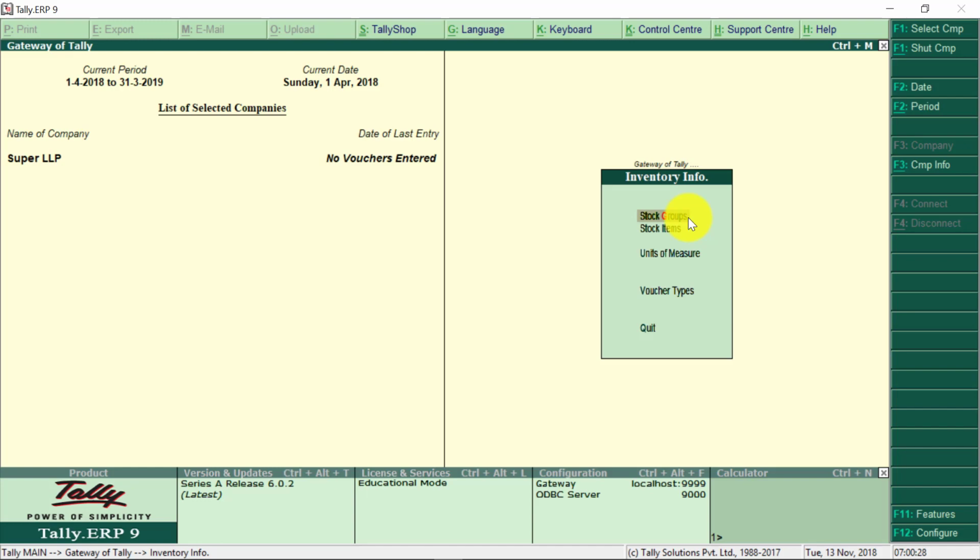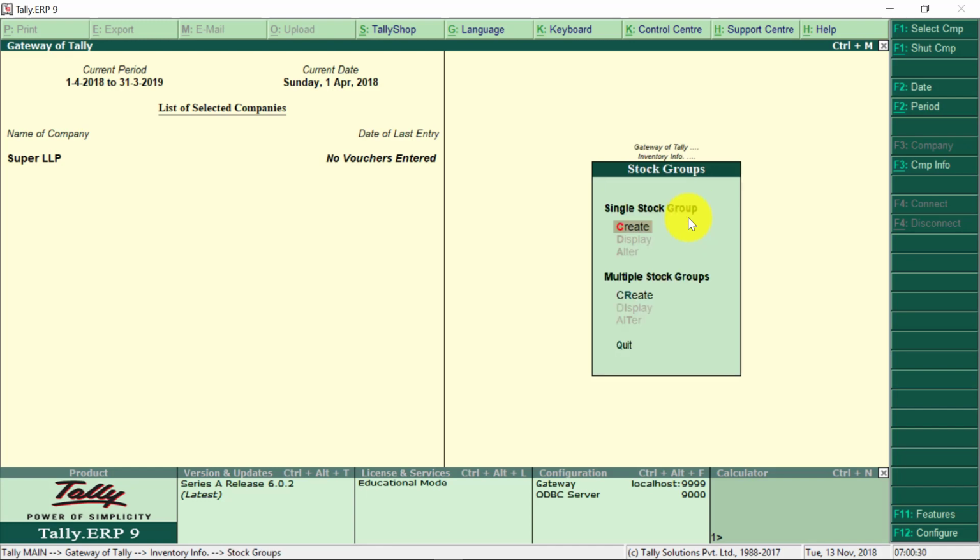So I'm going to press G. Now it says create, and C is highlighted. We can create groups in two ways, either single groups or multiple groups at a time. So the process is the same. It's just that you can create multiple groups here together. I'm going to create one group at a time. Simple. All right.